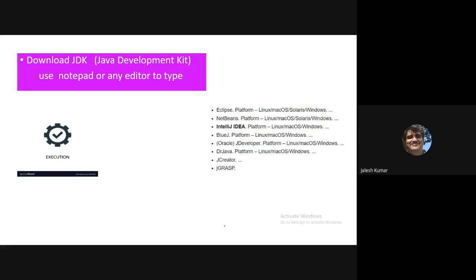As I told in the previous session, you have to go to that directory and type javac filename, and if there is no error, then run the Java file. You will get the output. That is one simple way, the command line way to execute. So, option one: download the JDK and use notepad.